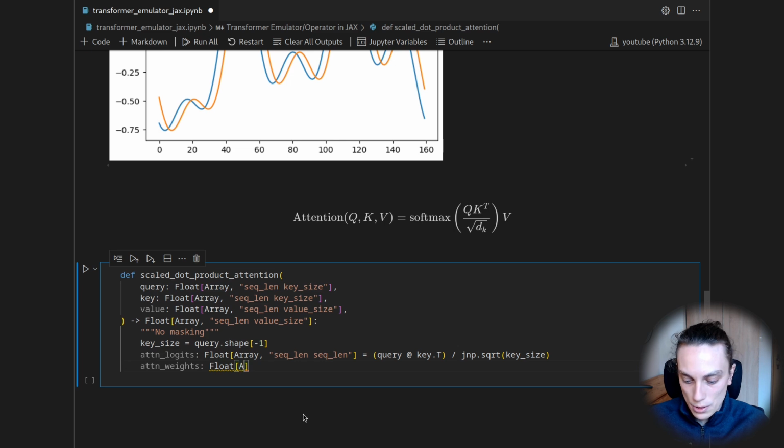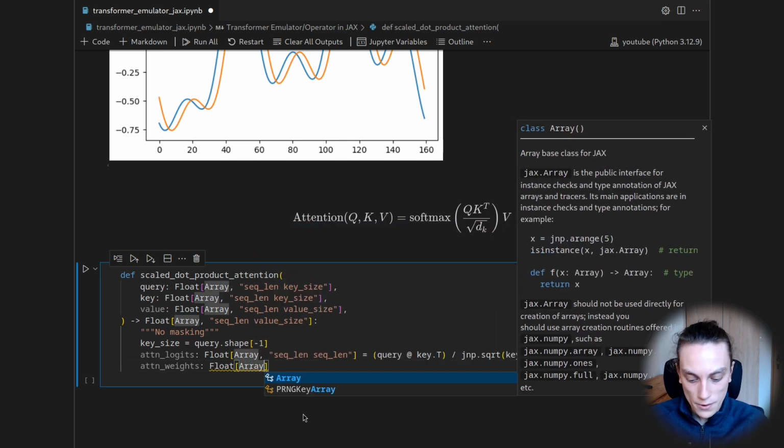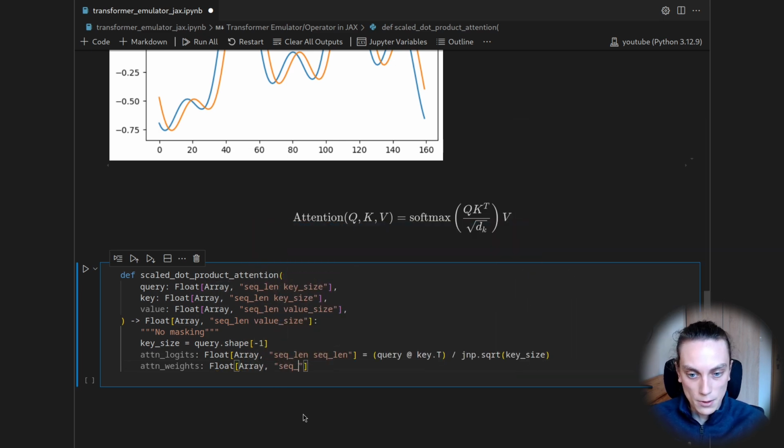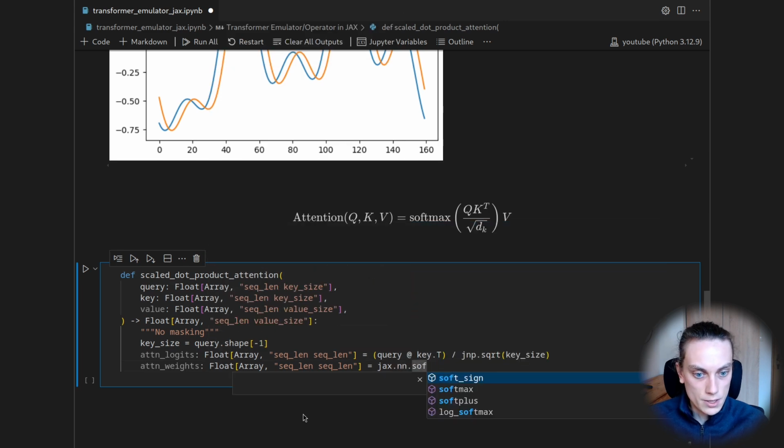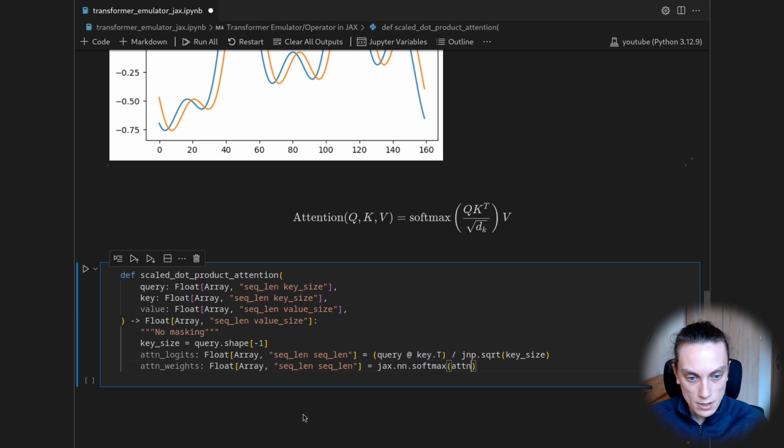Okay, but long story short, let's implement the float array, and this will of course not change its shape, so it will still be sequence length by sequence length, and it's going to be found by applying jax.nn.softmax on the attention logits, and it will map over the last axis.